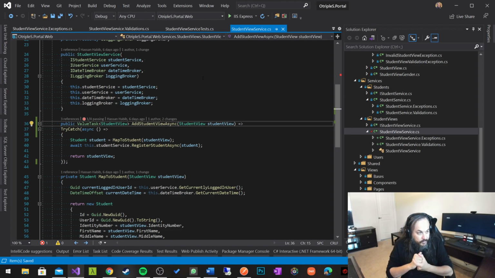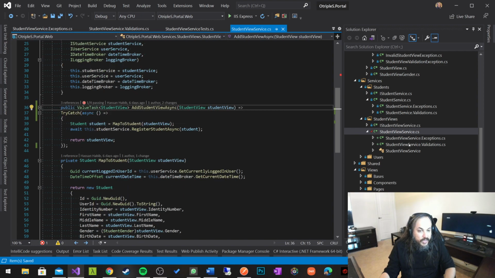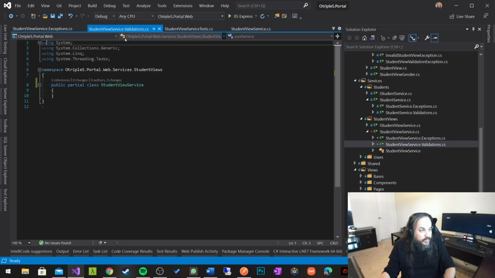Well, that's a good deal. It's a good deal. Well, let's move forward. So what am I trying to do here? Next, I need to actually write the validation logic, right?